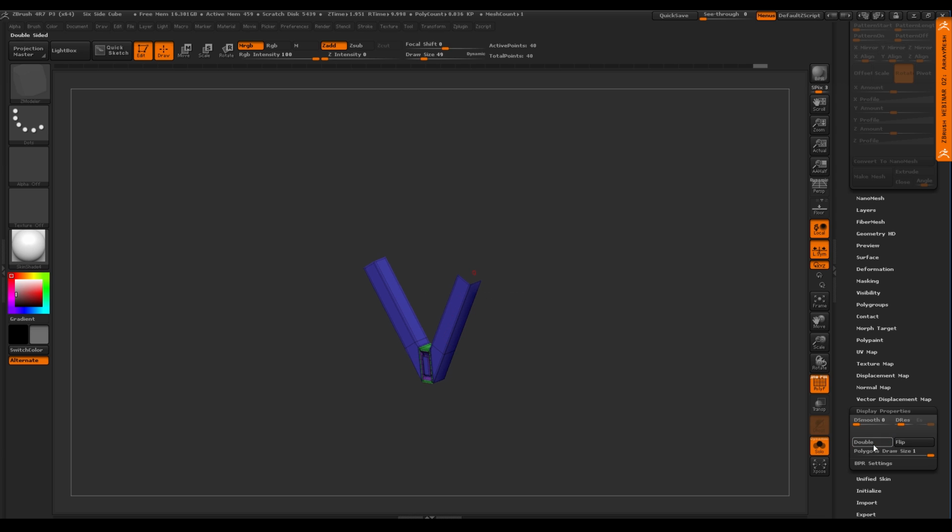Because by default, Double is off so that ZBrush only renders the faces that are facing the camera. In most cases, you don't want to see the back of the sculpt. It doesn't need to be rendered.